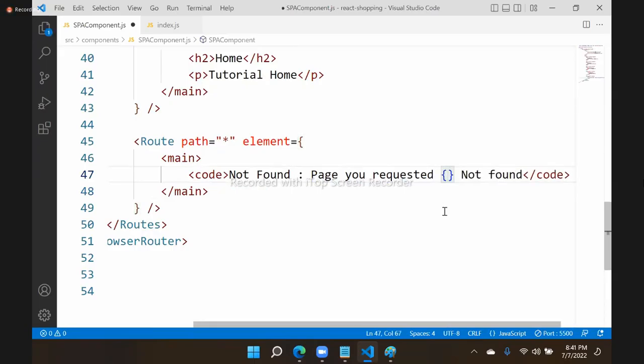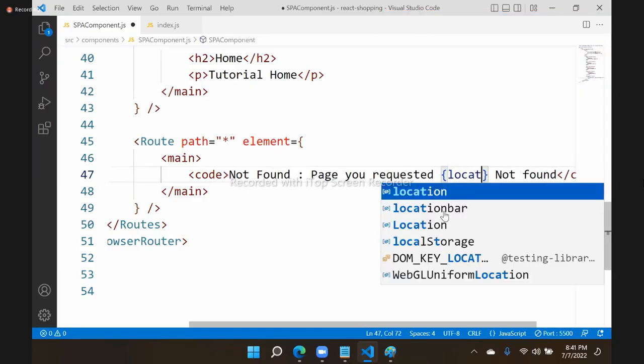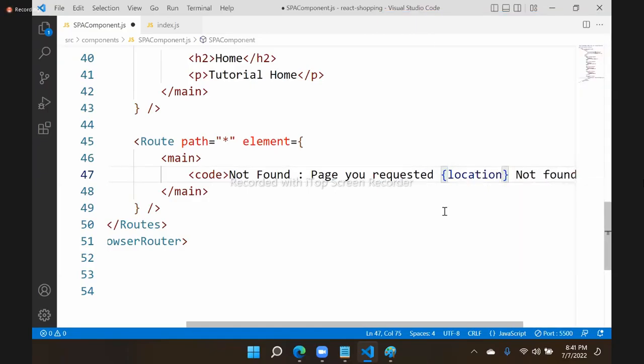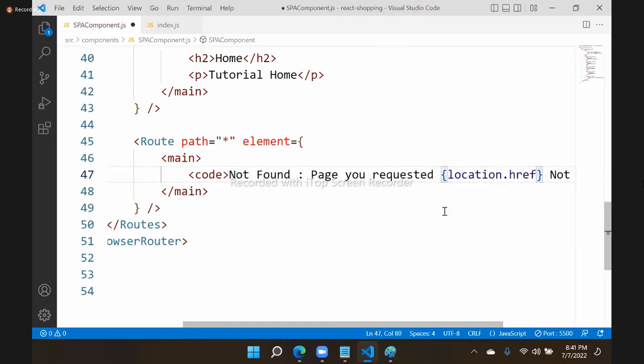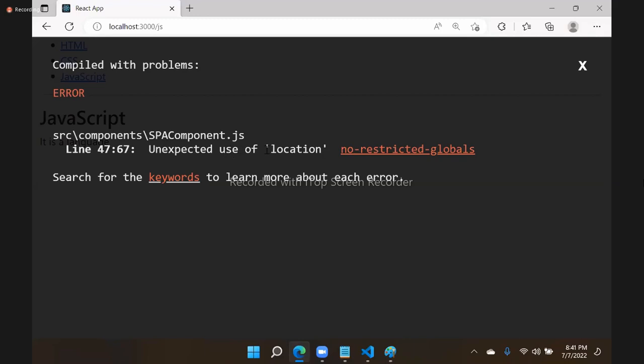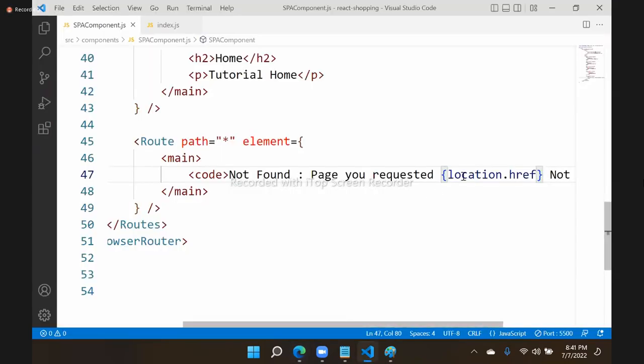Actually, we use an expression. We have a location object. Location object is having href. So you see that location is not available, but actually there is a location href. But why is it not available? Because we cannot access the browser location directly using the virtual DOM.